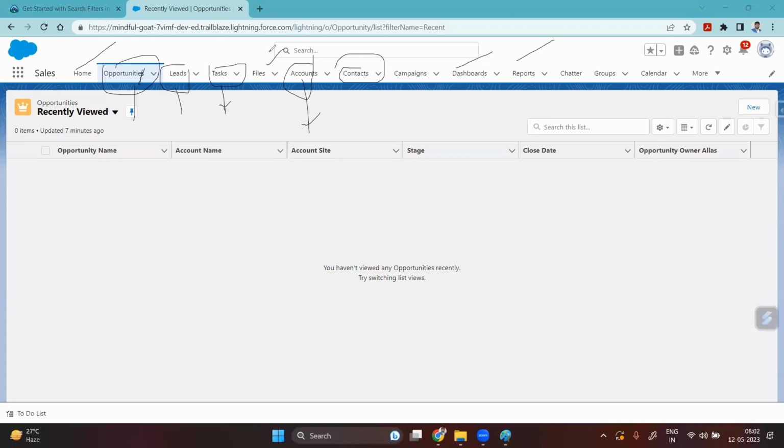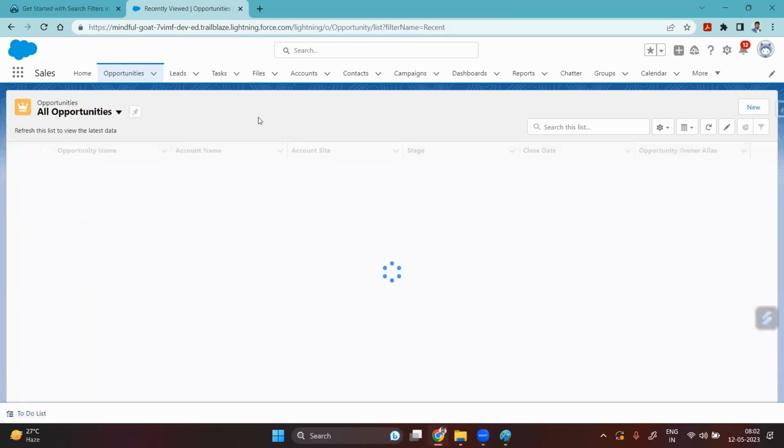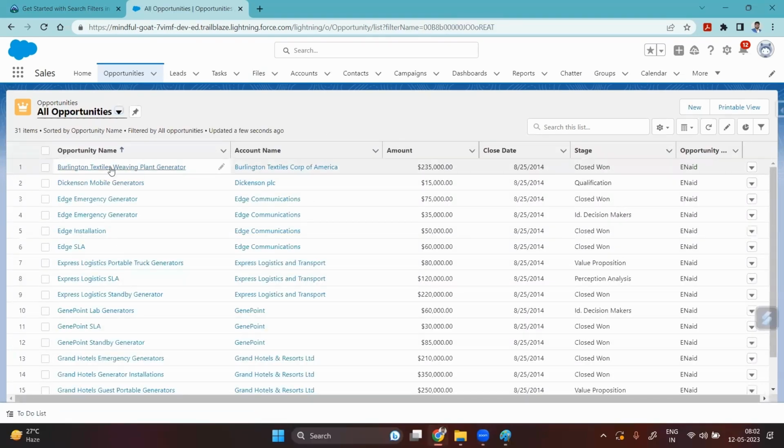If you look into these opportunities, now let's see how these opportunities are stored in this particular object, so you'll get some more clear understanding. If I go to opportunities and simply go to all opportunities, I can see all the opportunities that are there. If you clearly observe, this is looking like a table, with multiple columns.